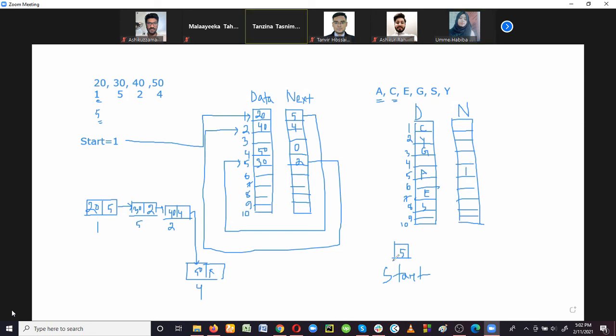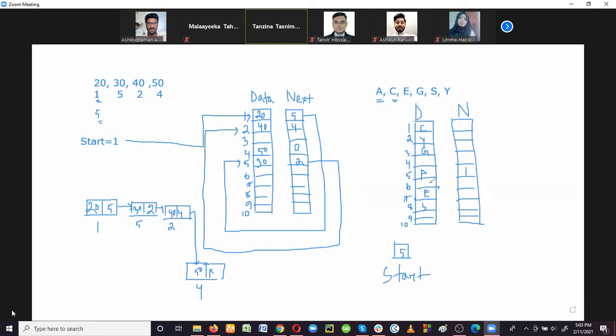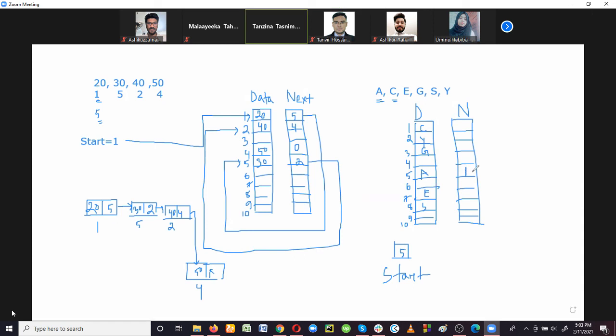From this pointer value, we can find out our first element in memory location 5, because start equals 5, right? So after storing A, which one will be the next data element? It depends on the pointer value, right? The next element is C, so we have to create a relationship between A and C. How can we create the relationship? Just simply write the memory location of C here, right? In the pointer field, we add 1. That means after A, we can store the data element which is in memory location 1. So C will be the next data element, right?